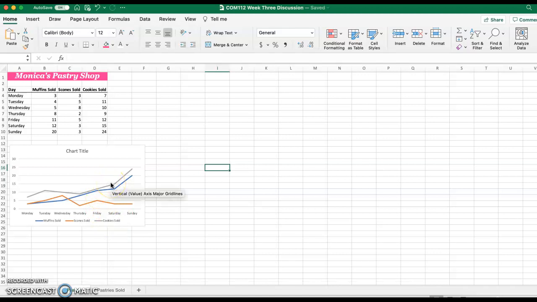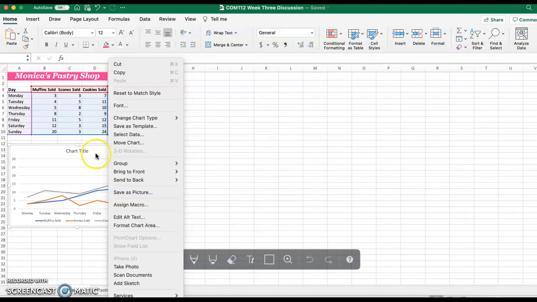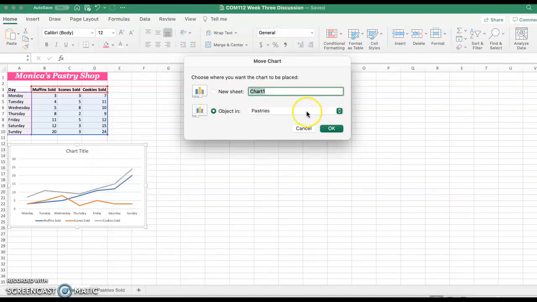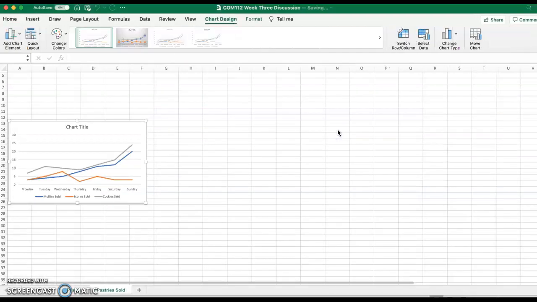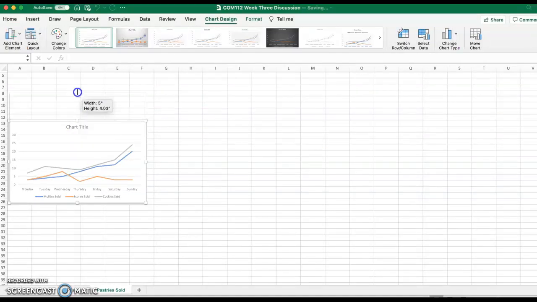The next step is to move the line chart to a new chart sheet. You'll do that by right-clicking and moving the chart. I already created a section for it, so you'll just scroll down. And now it should move to a new sheet.